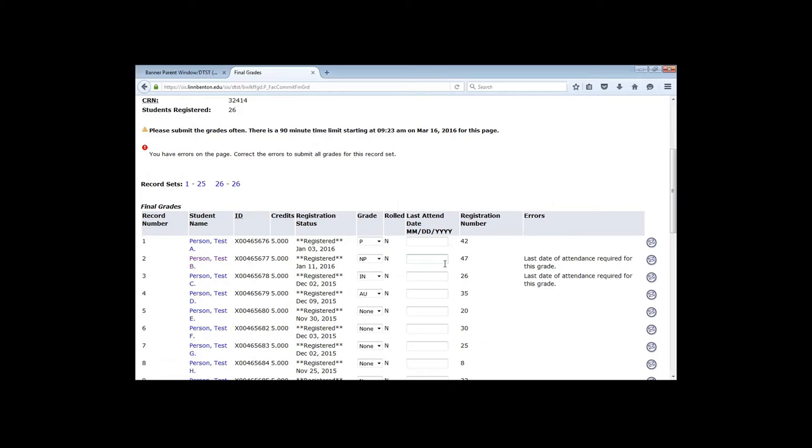If you don't know what the last day of attendance is, or they never showed up, then you would put the first date of the term. And that's something that the registrar's office is going to track and take care of. Typing the word never is not going to work here, so our default is to put in the first date of the term.